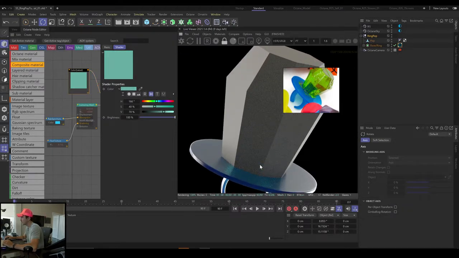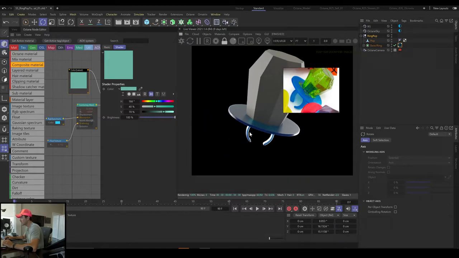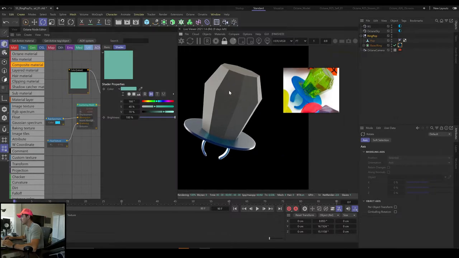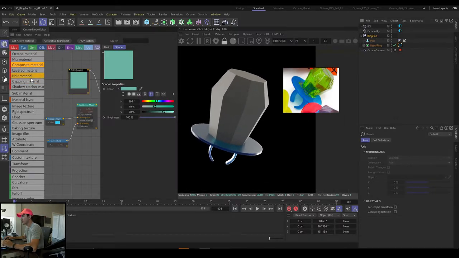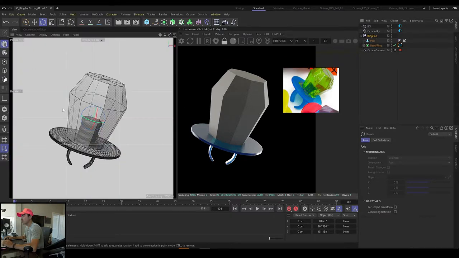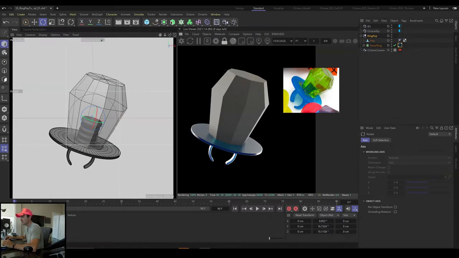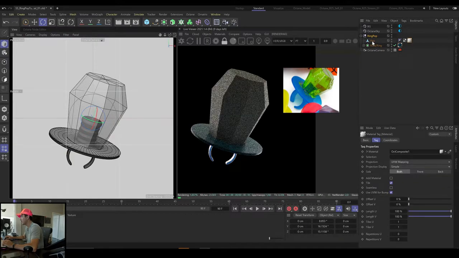Cool. That looks pretty good from now. We can keep that there how it is. Now it's time for the fun part, the specular material that will be on this main ring pop thing. So we are going to create another material. So material, create Octane composite material again, and drag that onto the pop.